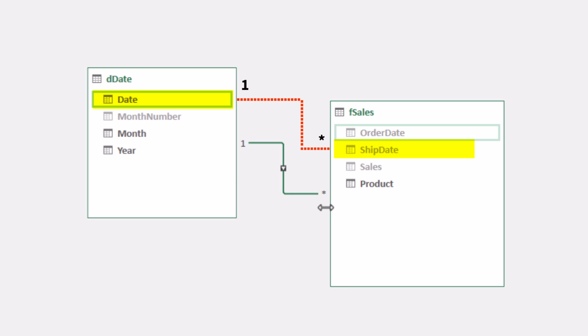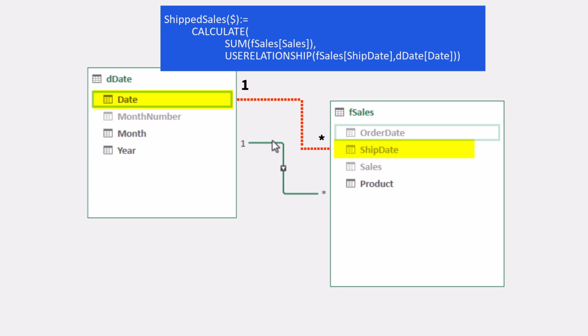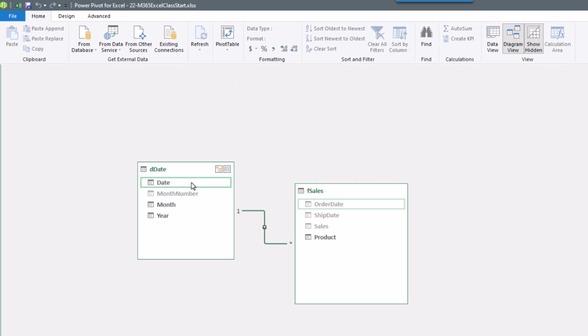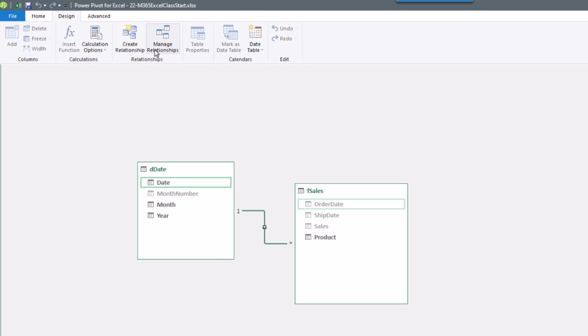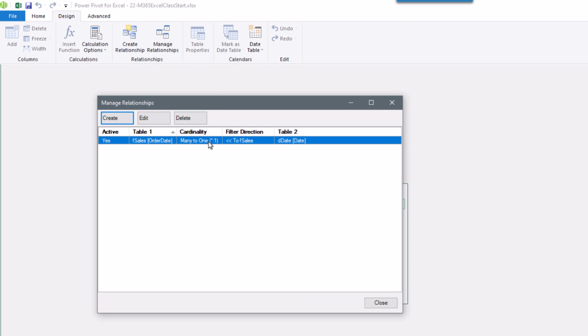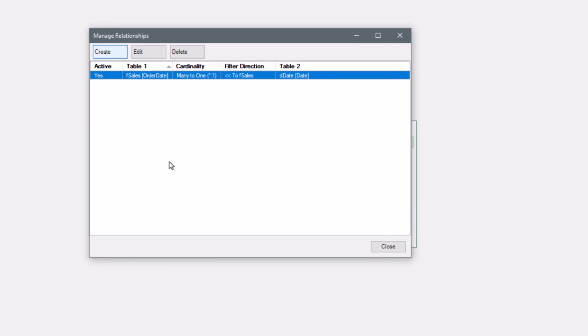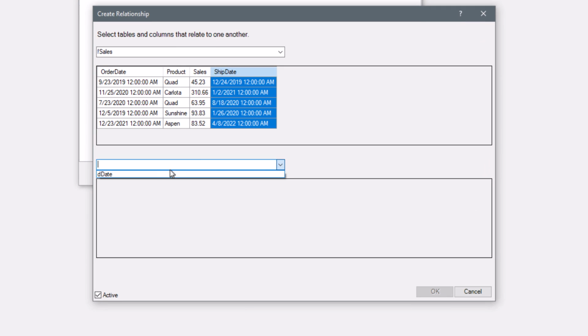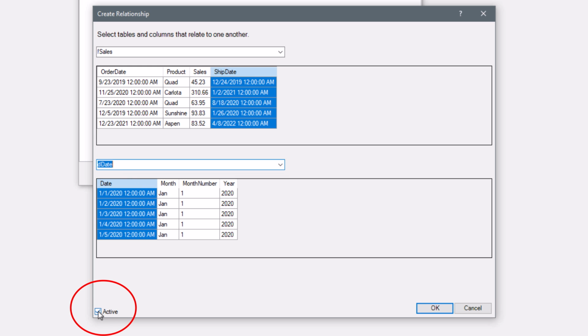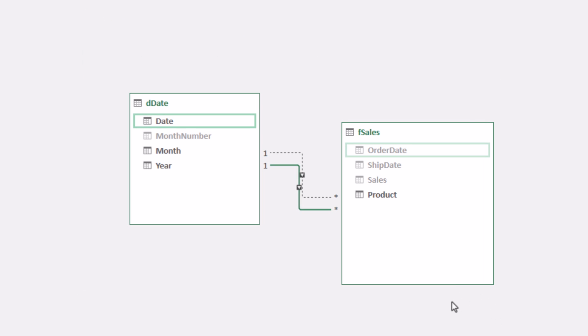But we can create an inactive relationship. And then inside of calculate, we'll use a special function that says, hey, don't use this one, but please use the relationship from ship date over to date. Now we can't drag and drop this, but we can go over to design, manage relationships. We see one right there, create. We want to go from ship date over to date, and then uncheck active. When I click OK, click close, now we have a second relationship.